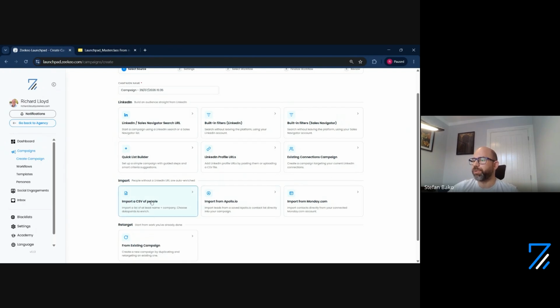Now, import a CSV of people or a LinkedIn profile URL campaign can be confusing, but under import a CSV of people, we don't need to have the URL because we are able to enrich it. And how it works is, before I go there, just to see the Apollo enrichment as well. So the Apollo import as well.